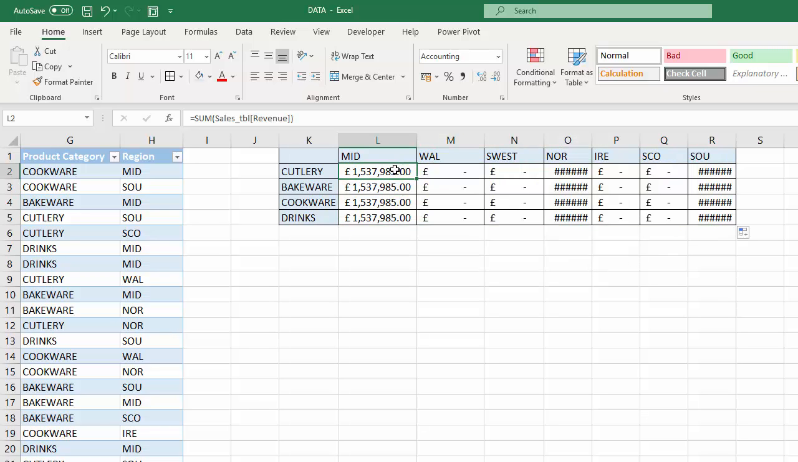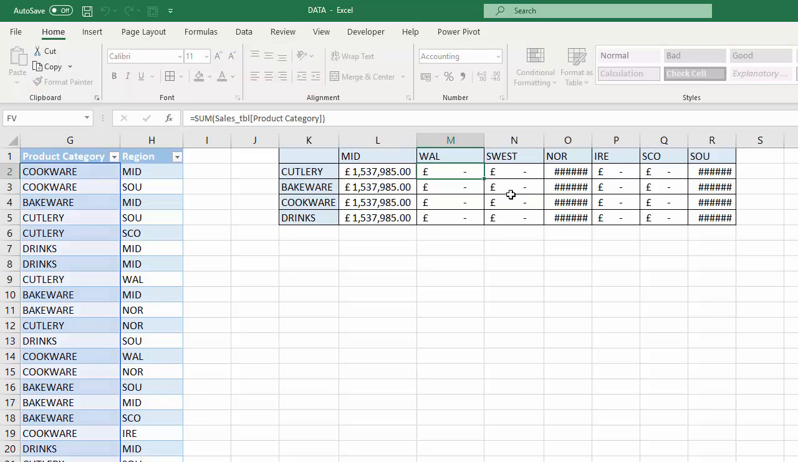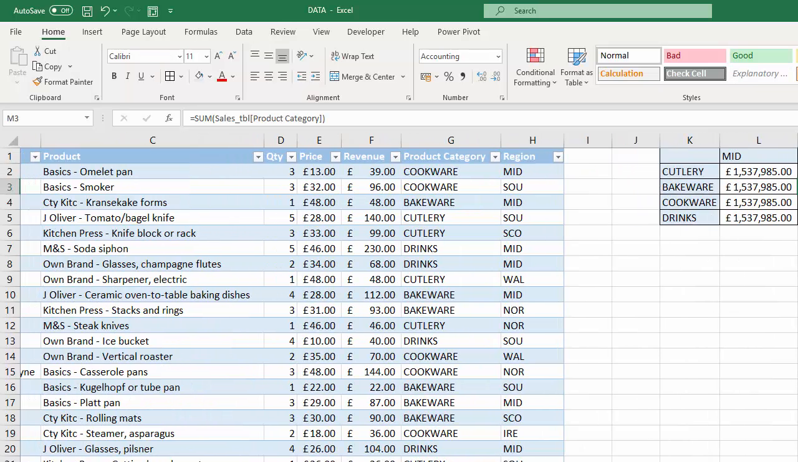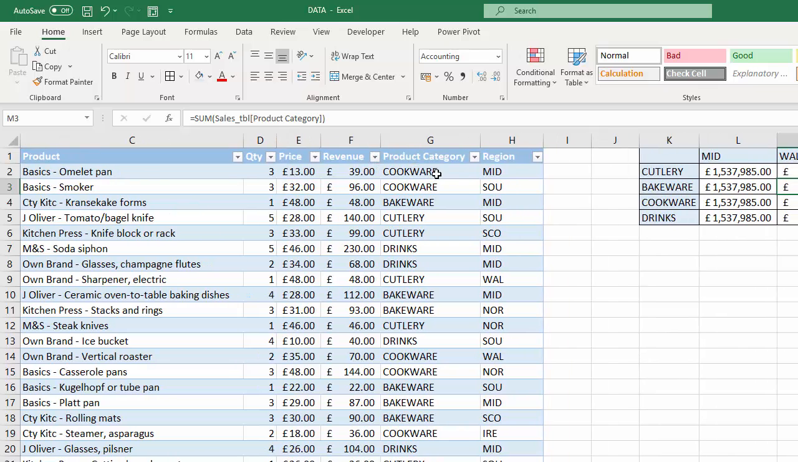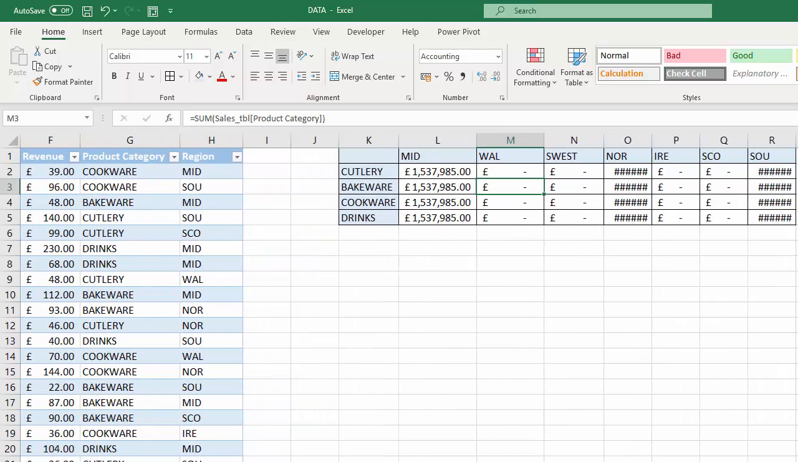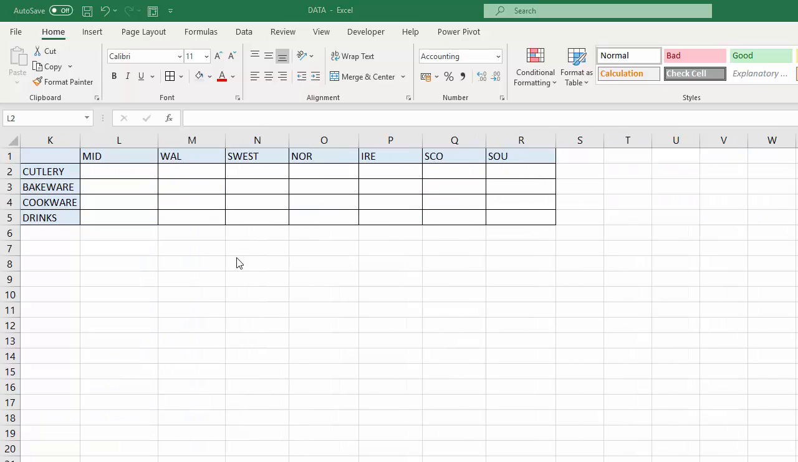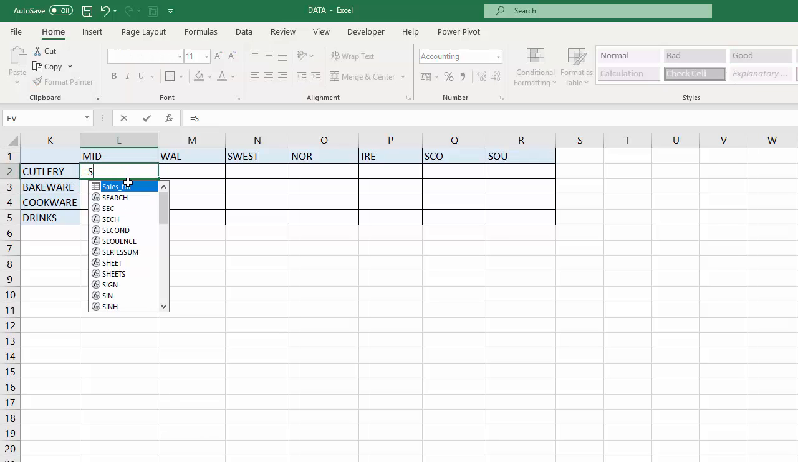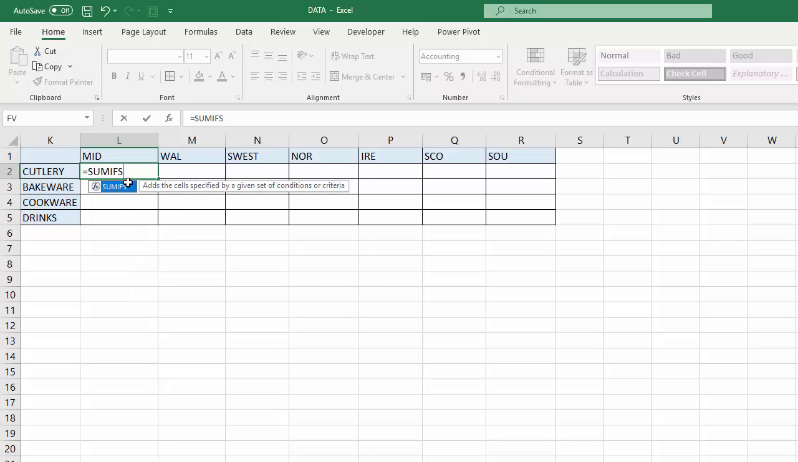Now, the reason for that is as I copy across, this original formula refers to the Revenue column, but this one refers to the Product Category column. So as we move across, it refers to the different columns in my table. And so that's essentially what we want to avoid when we write our SUMIFS function. Okay, so I've cleared those previous formulas and we're now ready to create our SUMIFS function. And I'm going to show you how to create an absolute reference to the relevant columns.